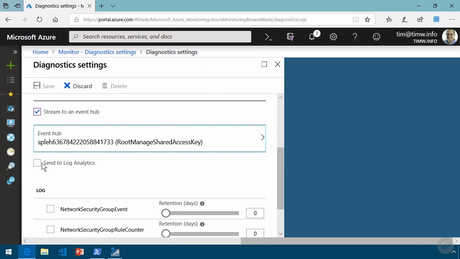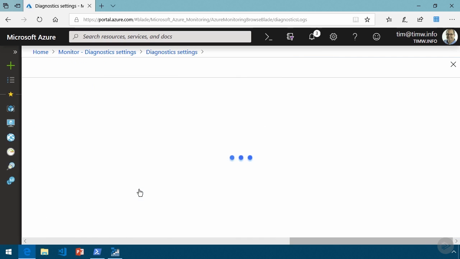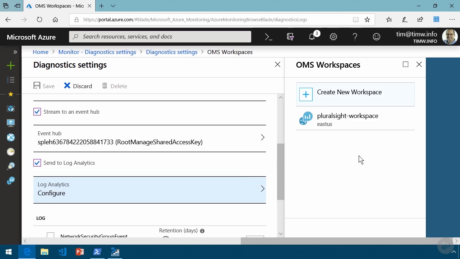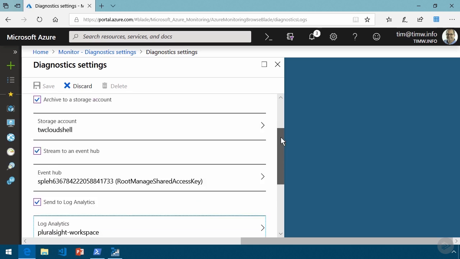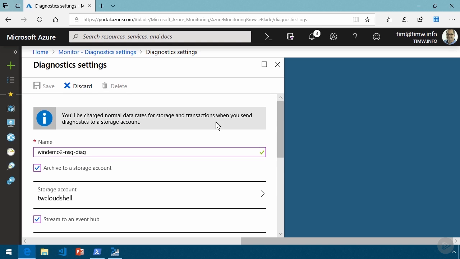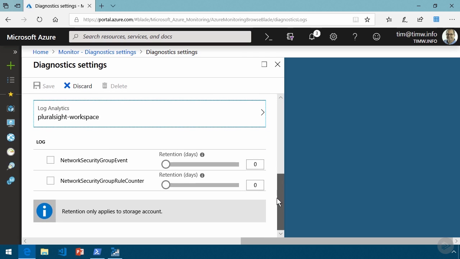That's okay here. And then we can even simultaneously send that individual resource data into a log analytics workspace. So let's configure that. I already have an OMS workspace. We're going to talk about this OMS and what this means for you later in the course. But for now, I'm going to select my previously created workspace. So I'm covering a lot of ground, as you can see here. It does tell us that we'll be charged normal data rates for storage and transactions. So you also want to think about that.